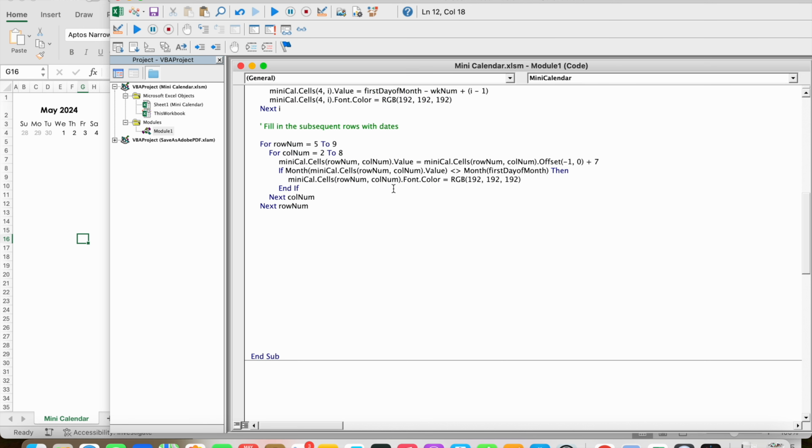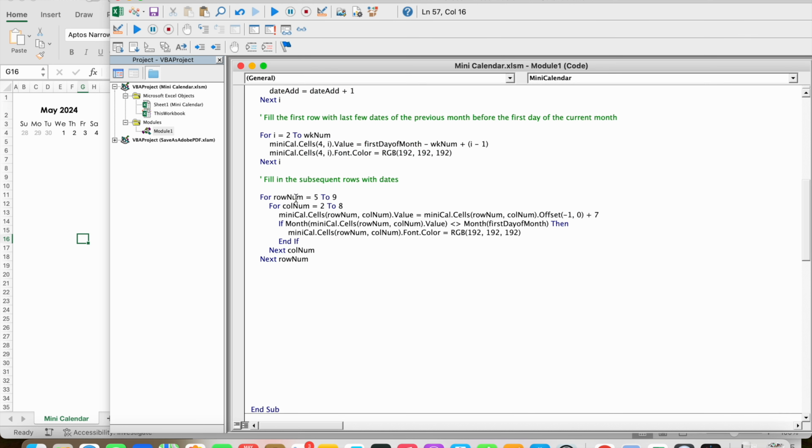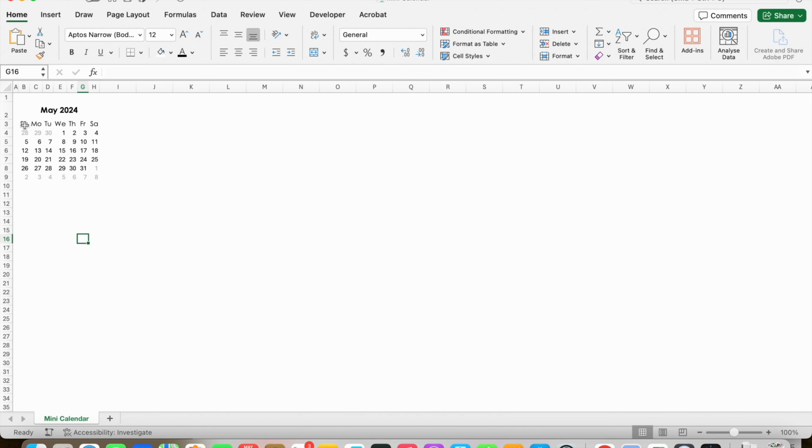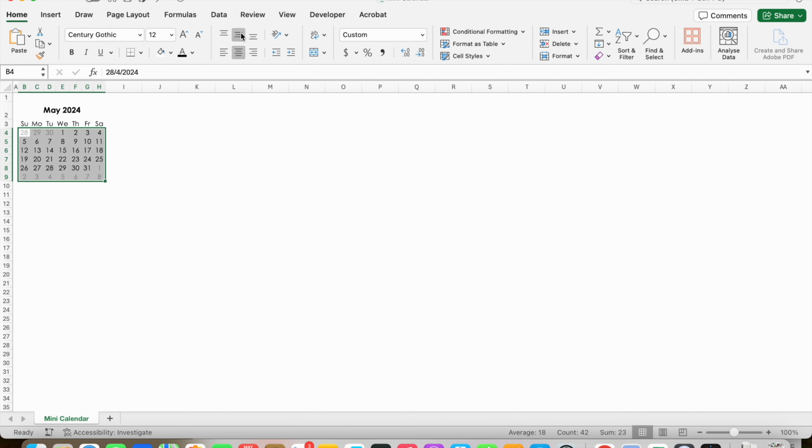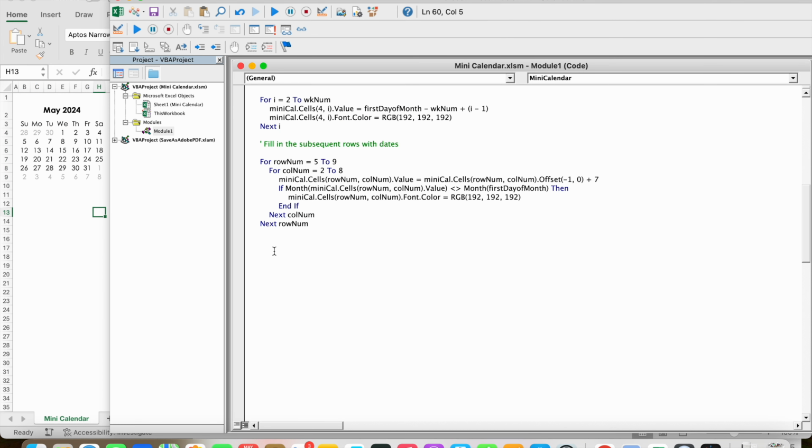Okay, so let's run this. Yep, we have all of it here. So let me just do some formatting. I'm going to change this to Century Gothic 12, center and middle line. Okay, looks nice. So we're going to save it. And now I want to format today's date to look different from the rest of the dates.